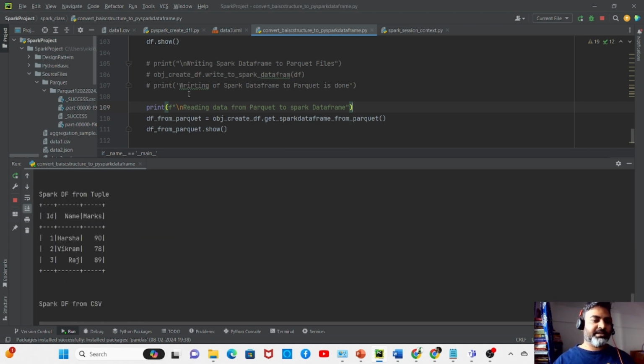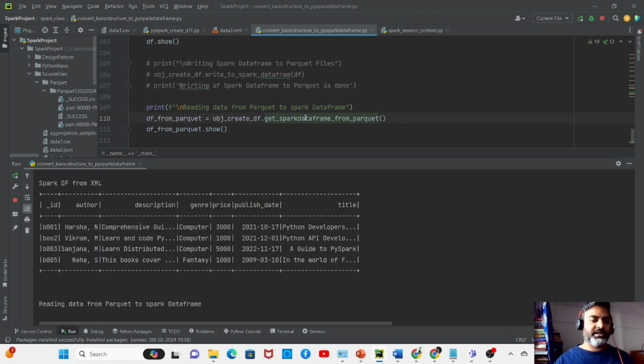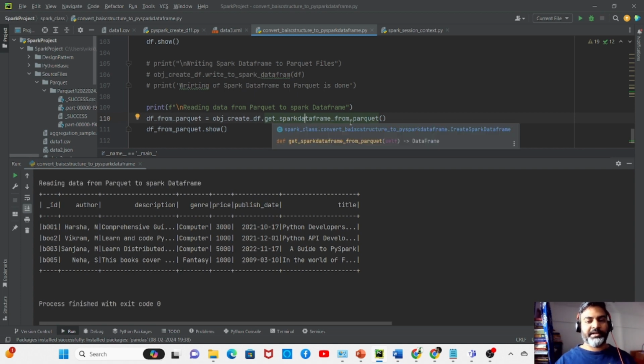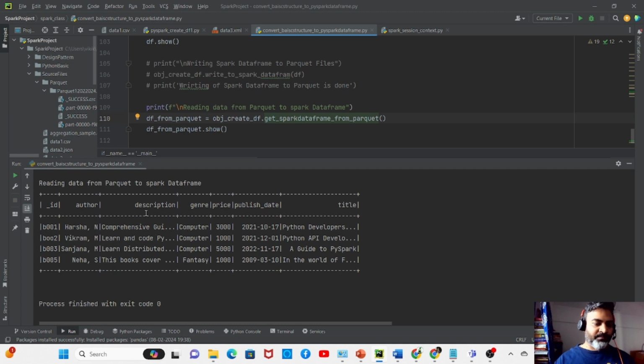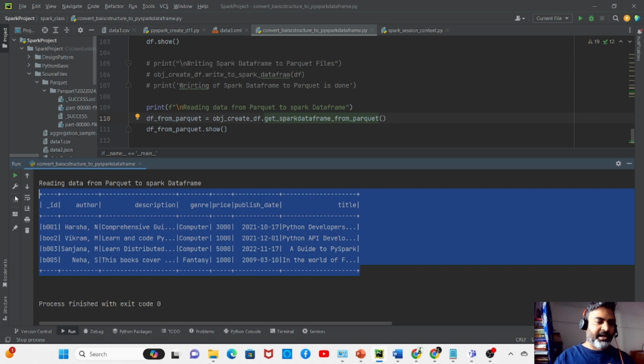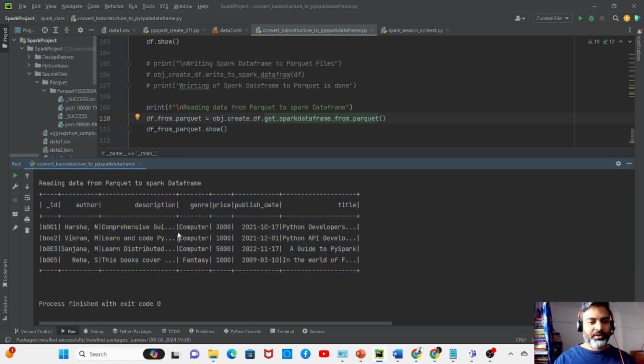Because the files were already present and we are not overriding, we were trying to write again in the same folder, so that's the reason it was saying it already exists. Now we are just reading the data with the help of this new method which we created, get Spark data frame from Parquet. So now it read the data from the Parquet file into the Spark data frame, and this is the data. All the data which were residing in the Parquet file have been read, and this Spark data frame now consists of the data.